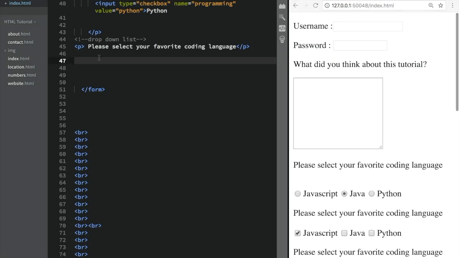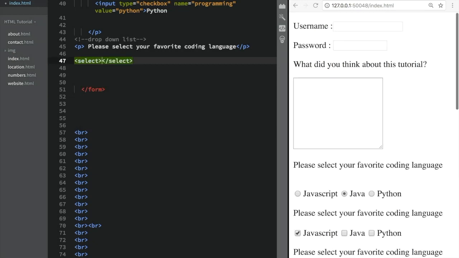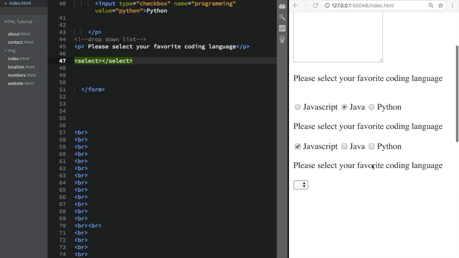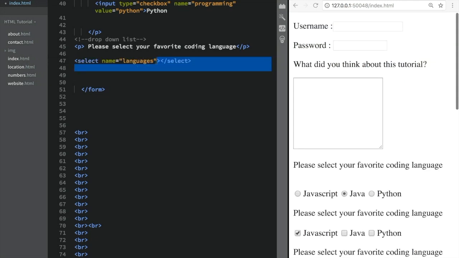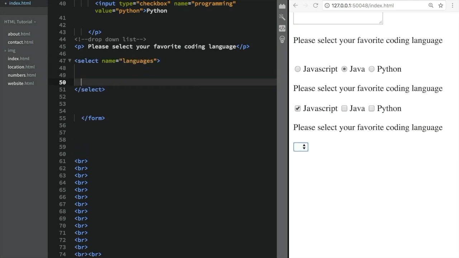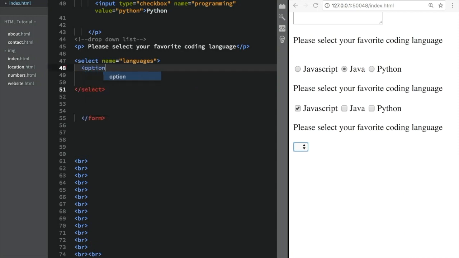So if we go back over here, I'm going to say this is going to be select, not section, select over here like this. And once we have a select, you can see that this one right away appears. And within the select, what I'm going to say is name. This is going to be the attribute we have to use with a select. And over here, I'm going to say that this is going to be languages. And in the select box, we actually have to write an option. So over here, we're going to say option, over here, option, like this.